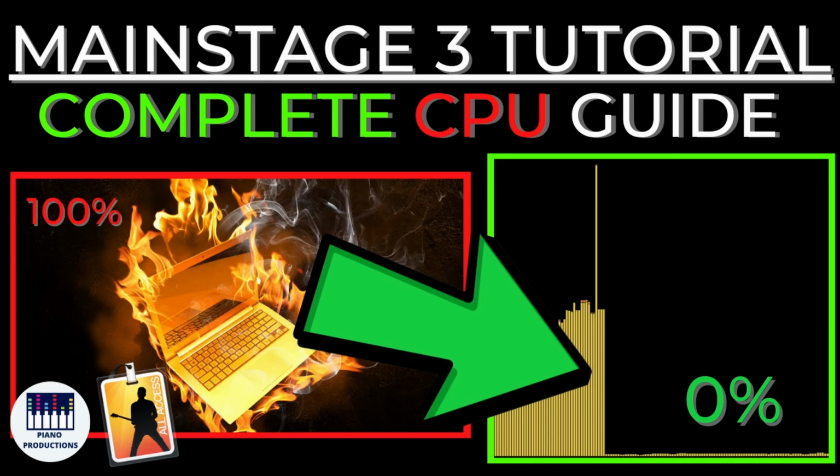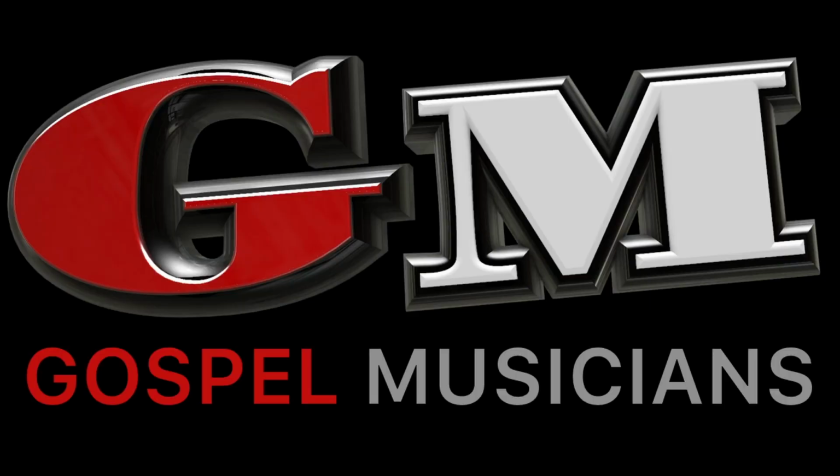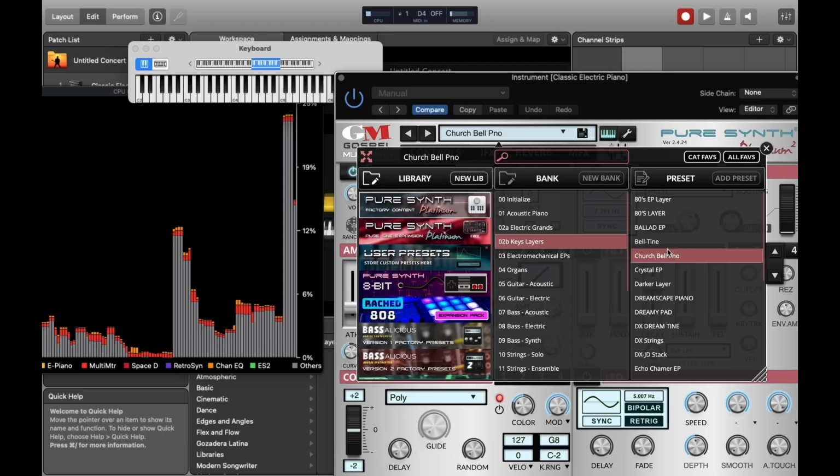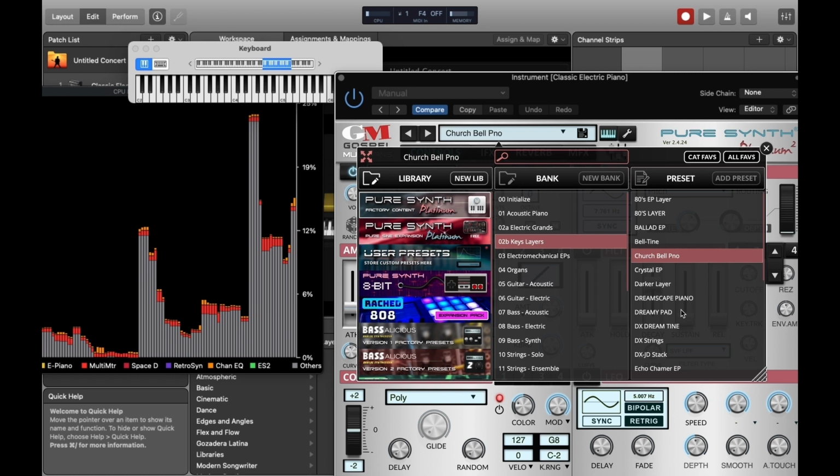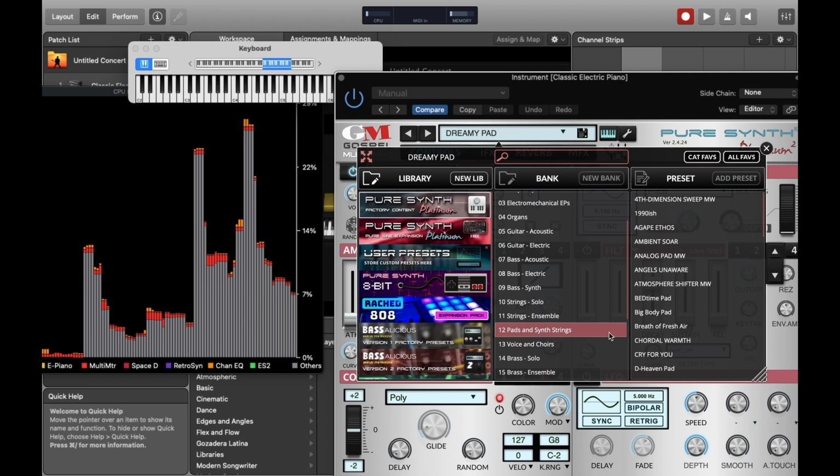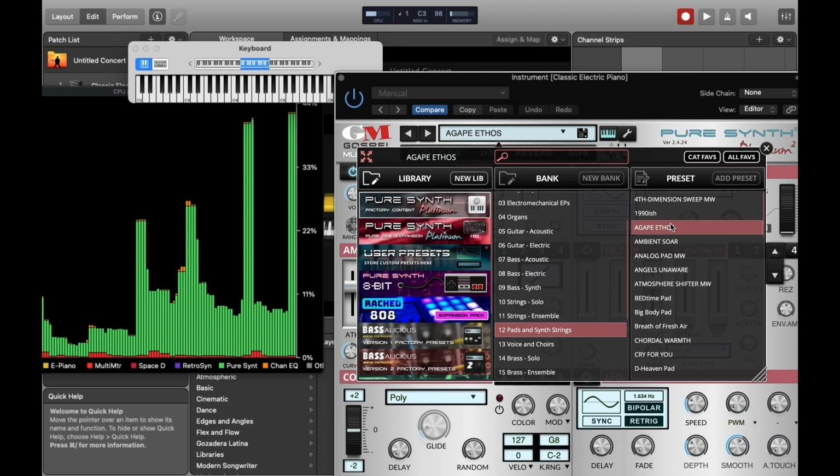As a final demonstration of the third-party aspect, here's another synth from Gospel Musicians called Pure Synth Platinum 2. It's a really, really great synth, but you can see here from some of the presets I'm getting a bit more CPU spikes. Nothing too crazy, but more into the kind of 30s, 40s, nearly. And you can see it's different for different patches as well.